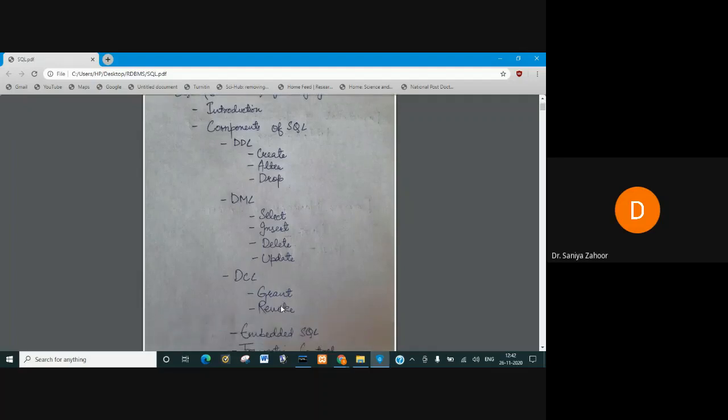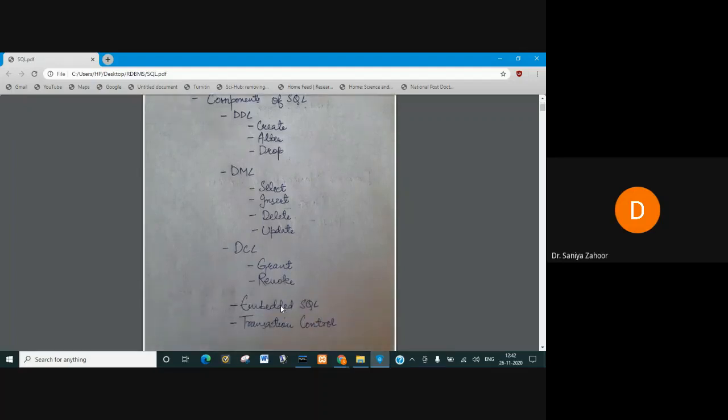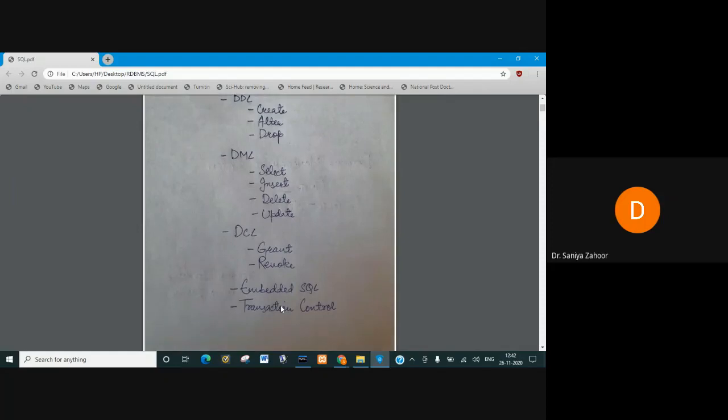Okay, so in that case, all these functions like select, insert, delete, and update come under data manipulation. Then we have data control, for example, grant and revoke. You grant some permissions to the user, and you also revoke some permission.